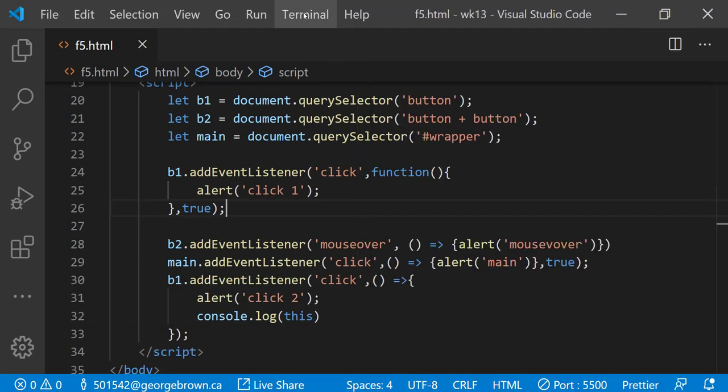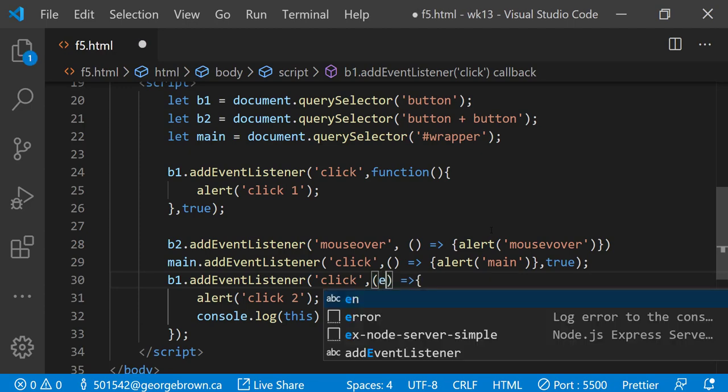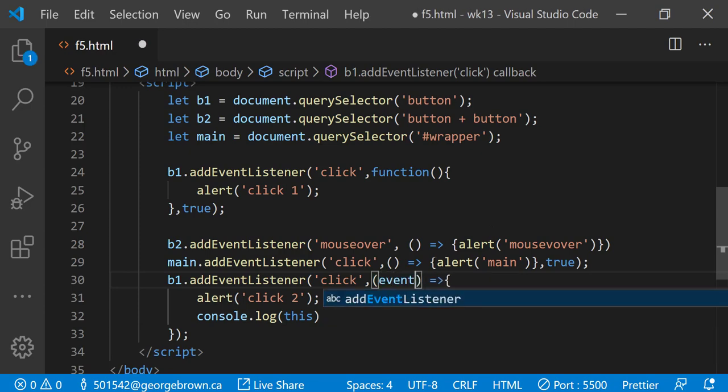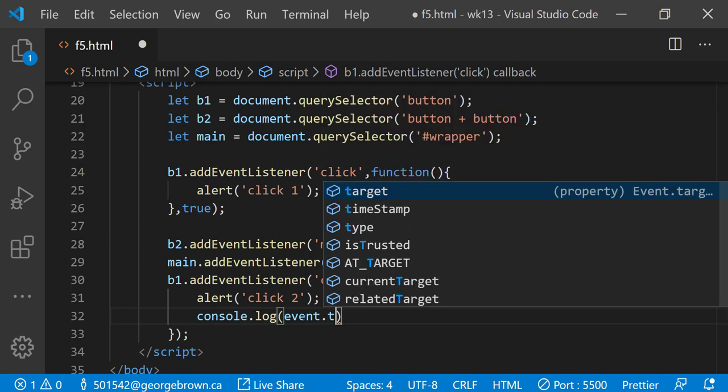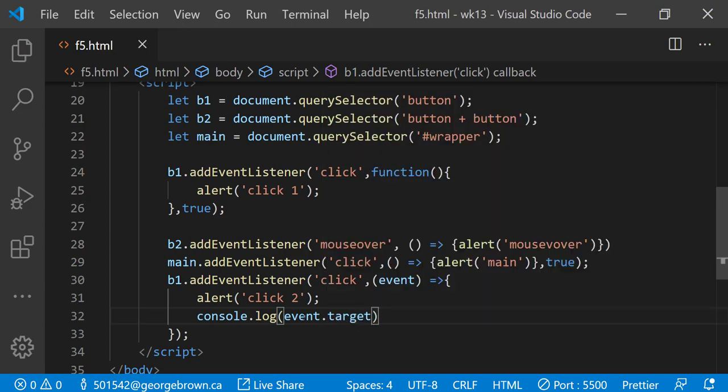If I want to access the current element that this event was triggered for, I have to use the event object. Remember I said whenever an event listener function is called, JavaScript automatically passes the event object to that function. So we can do that here as well. If I say event.target, I'm actually talking about the element that I'm working with right now.